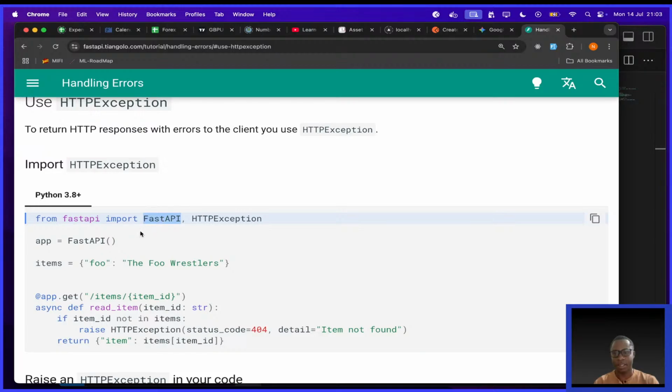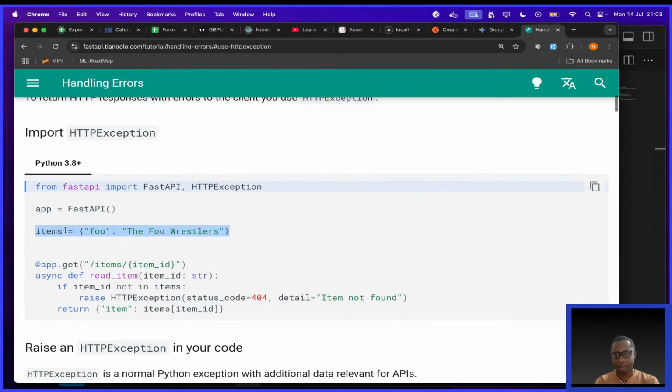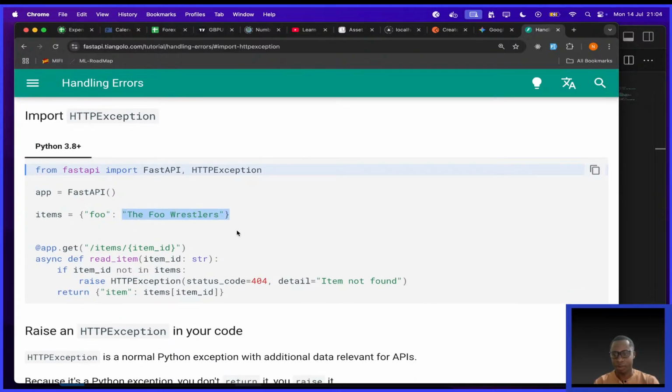We know about FastAPI being used to create the instance of our application. And then we have the new one that we have learned of right now, which is HTTPException. And now we have a dictionary called items with a key foo and a string as a value. Then we have the path operation decorator having a path parameter. It's been long since we saw a path parameter. Finally, we have one. Then a path operation function having a function parameter, and FastAPI will know that item_id should be assigned the value that comes from the path parameter, and it should be a string.